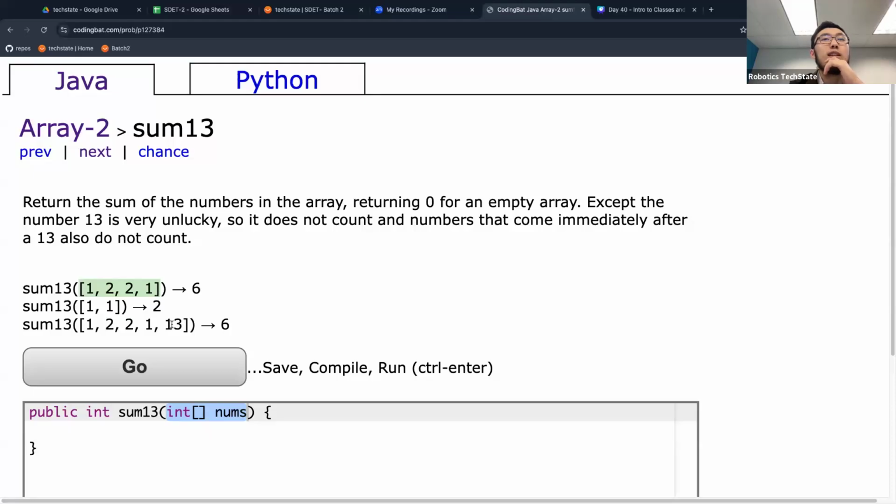When you see number 13, we shouldn't add it to the sum. Return the sum of numbers in the array. Returning 0 for an empty array. Okay, for this one, never mind. Except the number 13 is very unlucky.